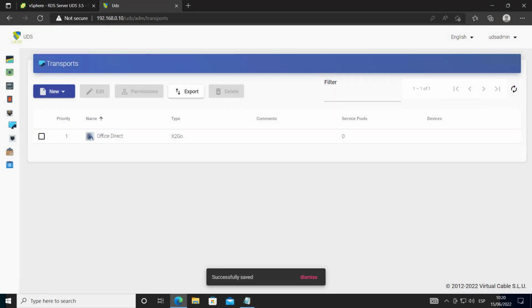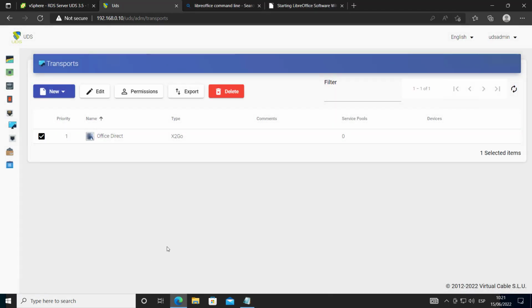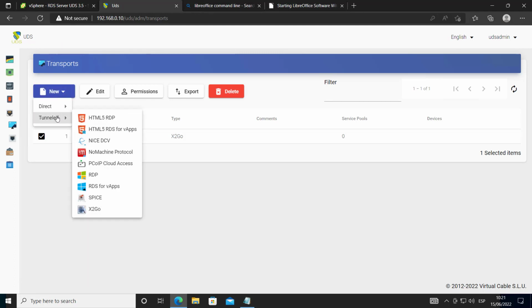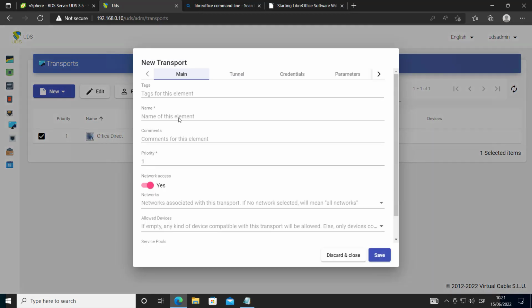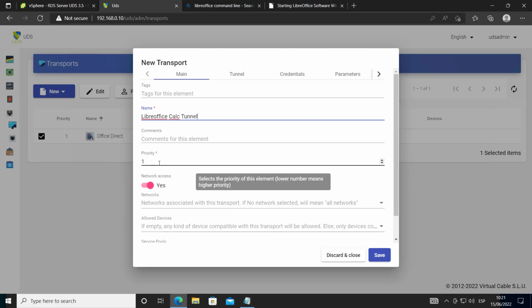Now we already have our direct transport. Next part will be to start with the tunnel connection. Same as before, we'll go to X2Go. Let's give it a new name because this is going to be the calculator, the Calc part of LibreOffice. Let's put tunnel so we know where it is. Priority, we can leave it by default, same as network access.